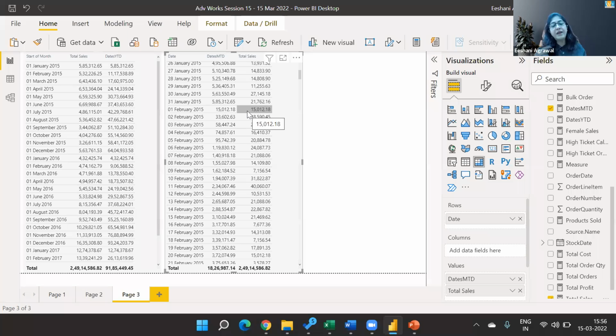So if you want a cumulative in terms of days, then we use the dates MTD because we are doing a cumulative on the month level. If you want to do it cumulative of the months on the year level, then you use YTD. And if you want to do on a quarter level, then you use QTD. This part is clear? Yes, no, maybe?